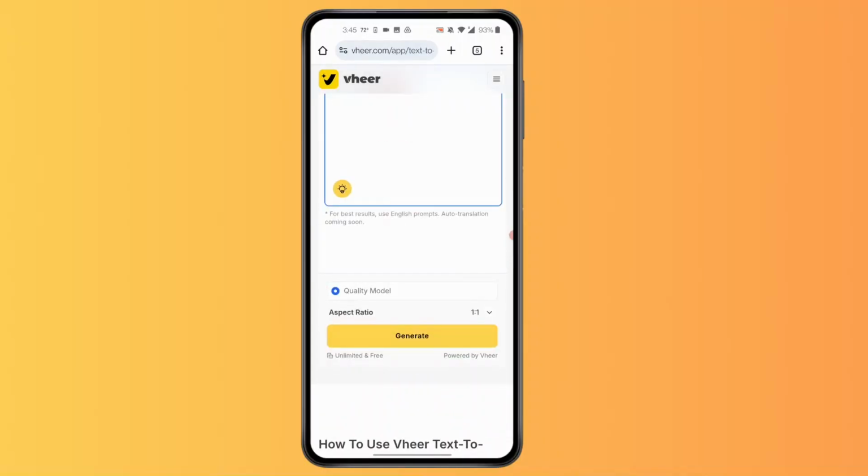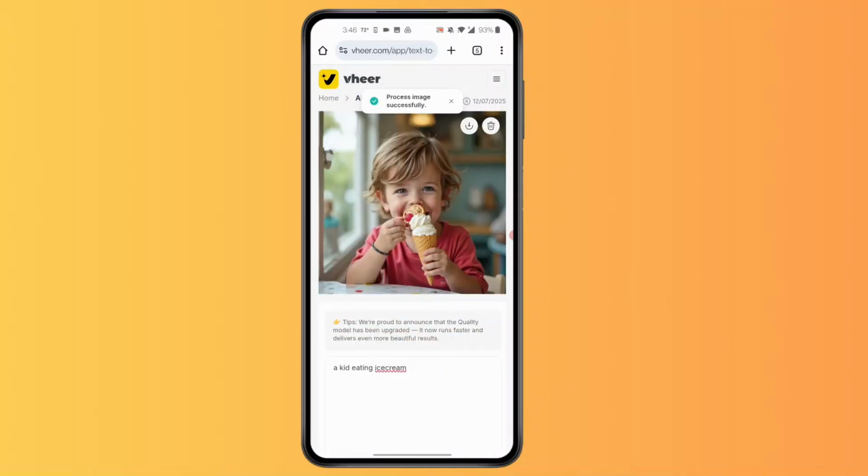You can also select aspect ratio as you want. After that, scroll upwards, and as you can see, my AI image has been converted. You can click on the arrow at the top to download the image.